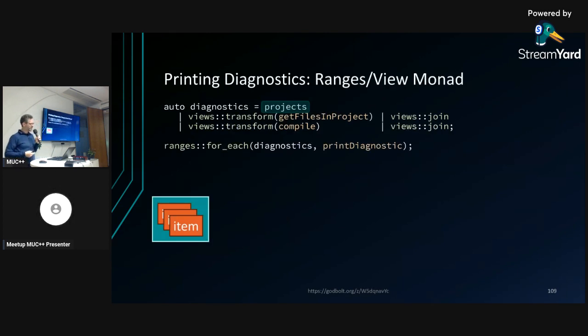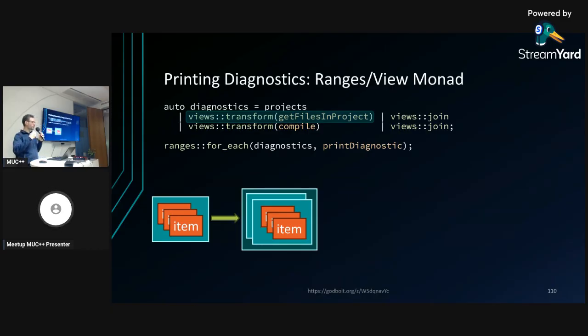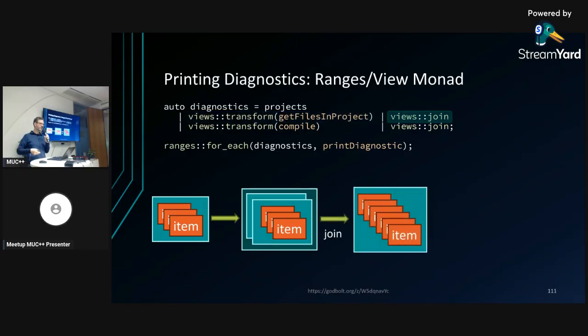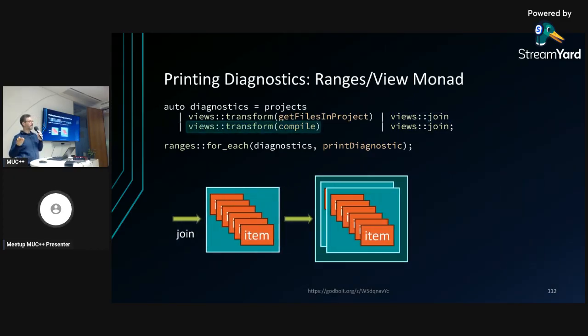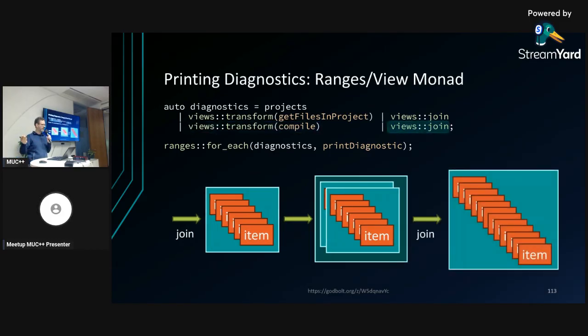Let's try this one. So using std ranges views, we would start with the projects. Then we would transform them into files, which gives us a vector of vector files. So we join, making it just a vector of files. Now we can pass that one to compile, which gives us again a vector of diagnostics. So again, we join. Having now a vector of diagnostics, we can simply loop and print.